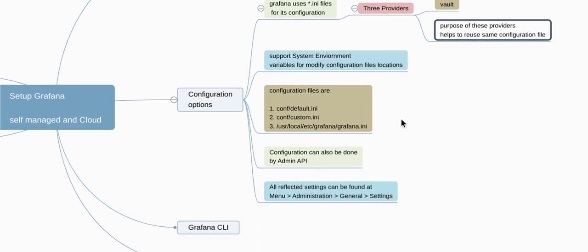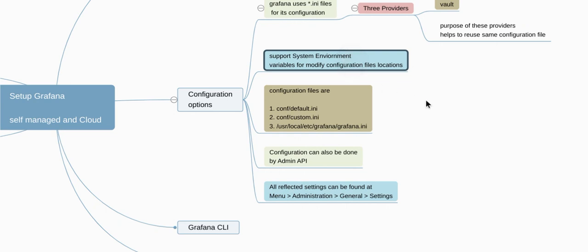Second thing is the system variable. As I said, you can modify any of the configurations by environment variables. That is the easiest way. In fact, it is heavily used when you are going to run your Grafana instance in Docker.